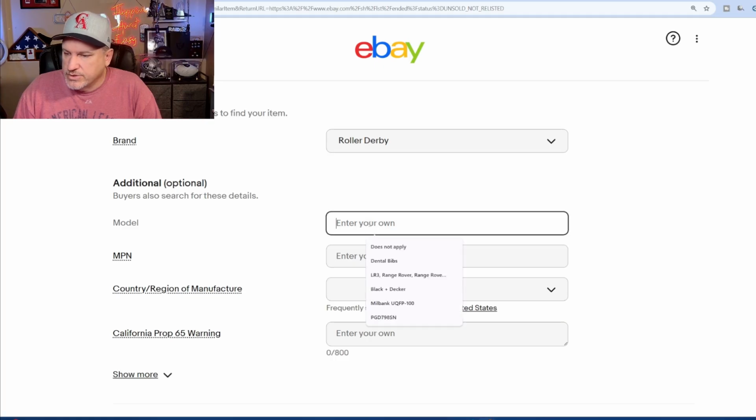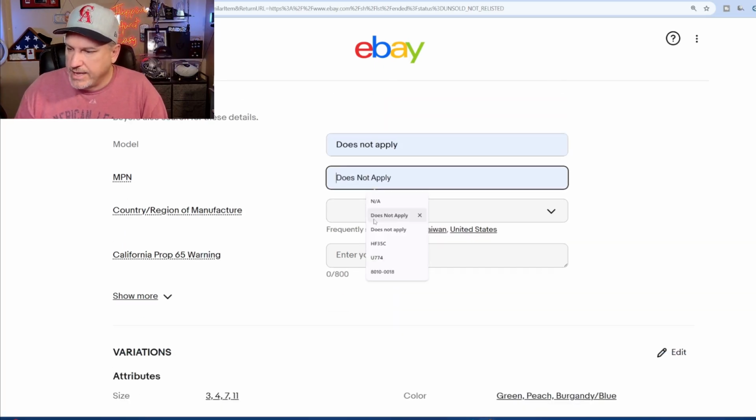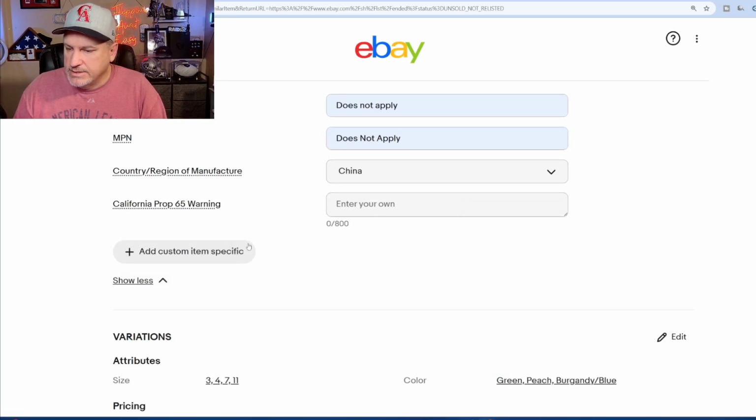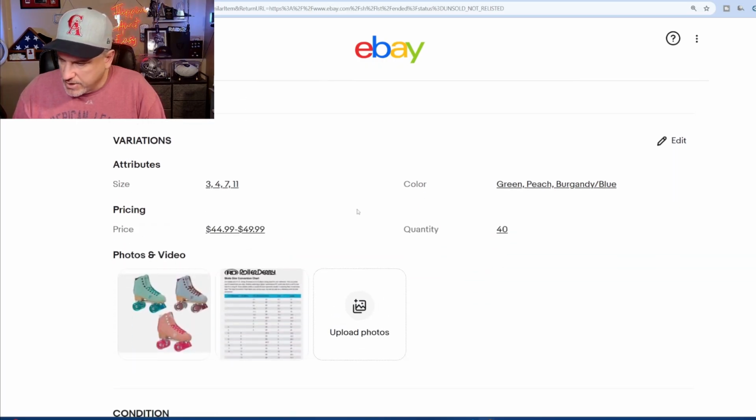specifics. This was roller derby model. Does not apply because I just don't have it on hand. Again, I don't know the MPN. You'd put one there if you had it. These are made in China, and there's really no other ones to select. I don't like messing with the California prop, whatever. It's not important to me.